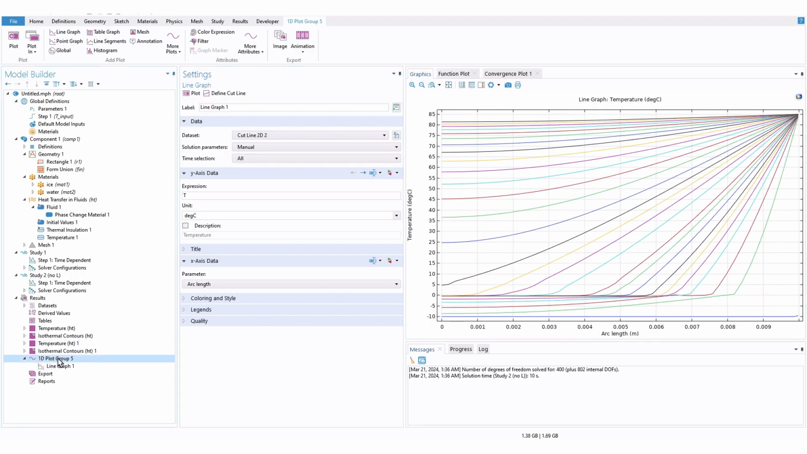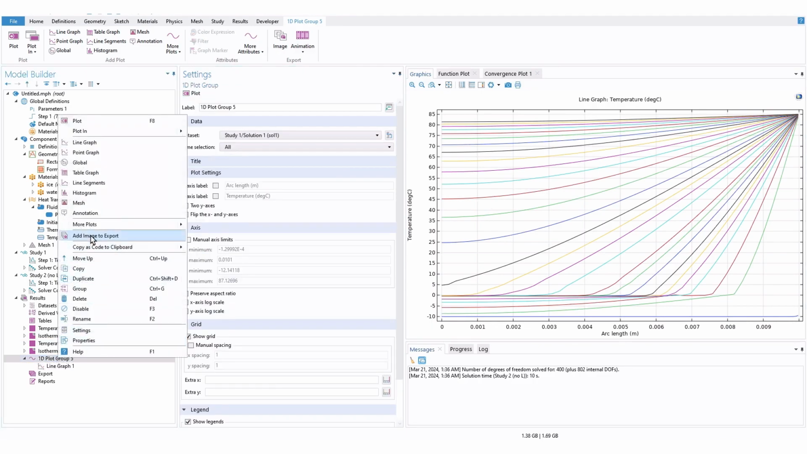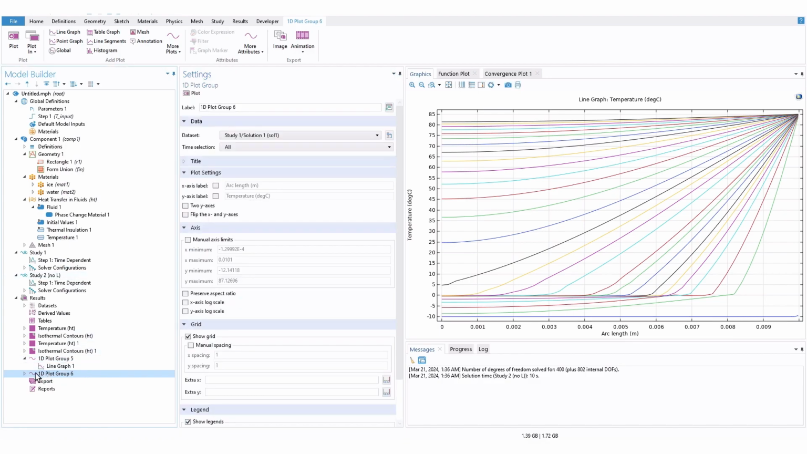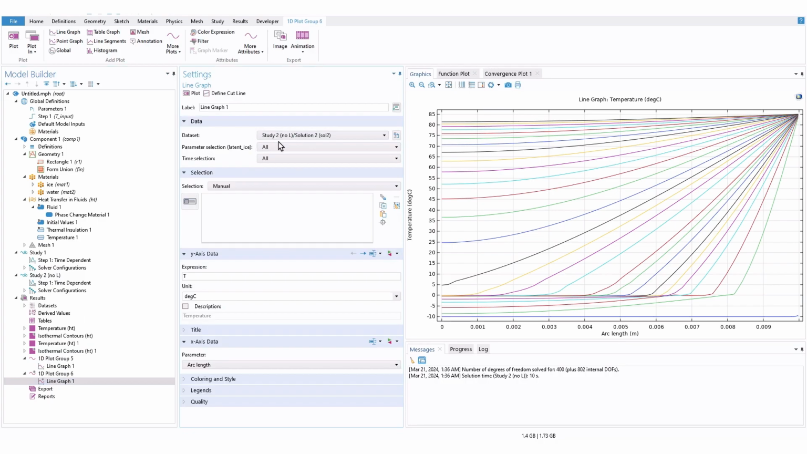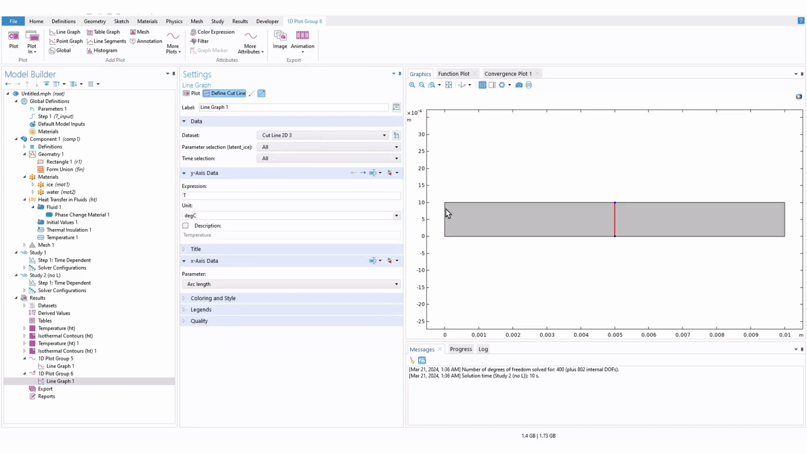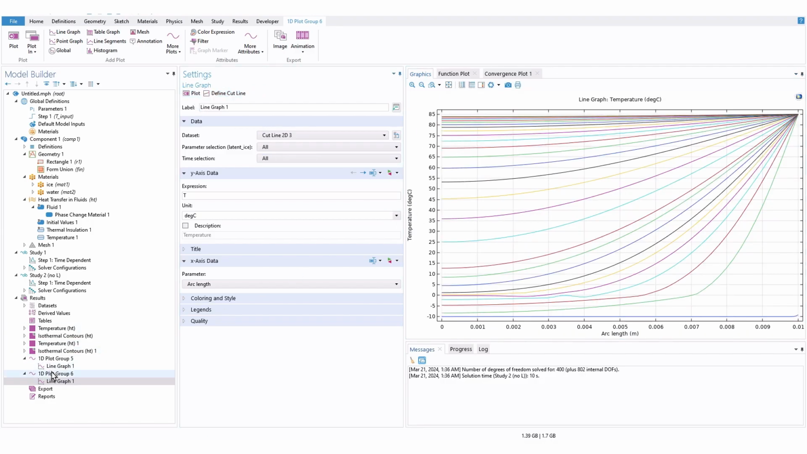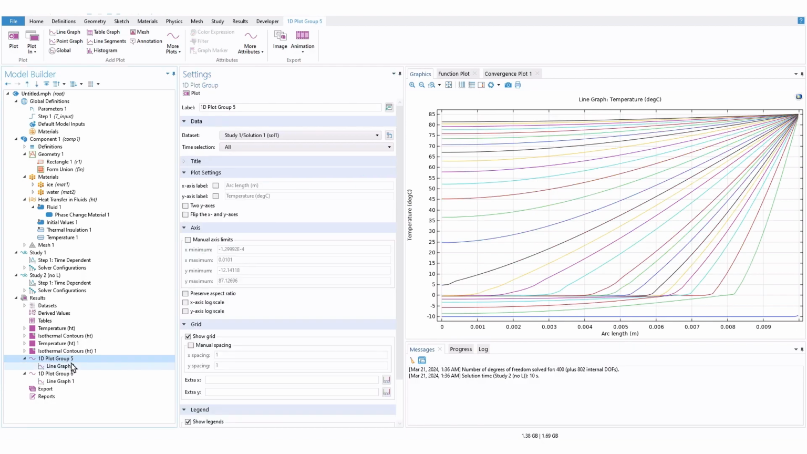So let me just plot this once again. I'll just duplicate this, and this time I'll select the second solution, and again I will choose the points and click on plot. So let us first see the graph with latent heat and try to understand what is going on.